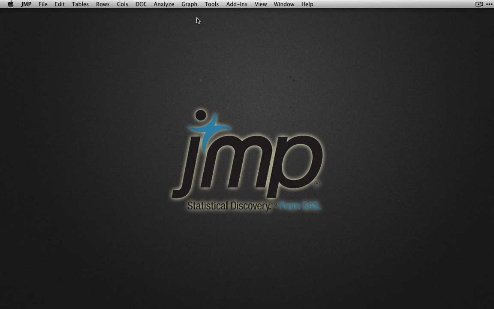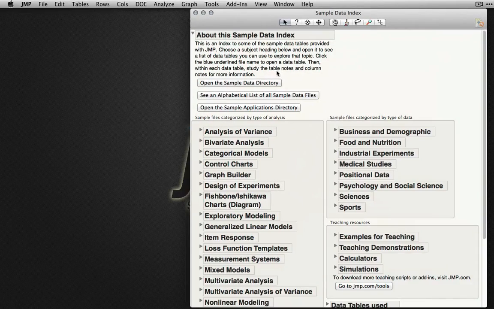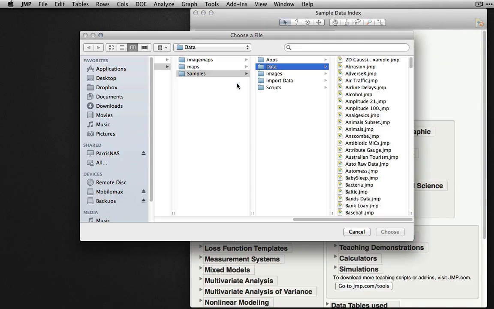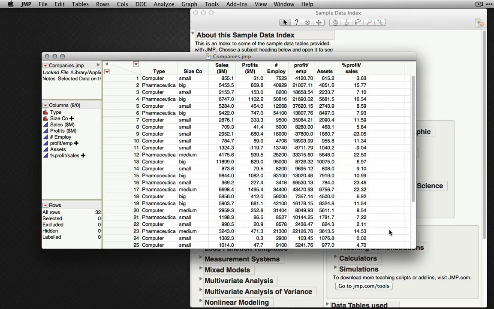In this video, we're going to explore the layout of JMP data tables. I'm going to use the Companies sample dataset available in the sample data directory. To get there, go to the Help menu and select Sample Data. To navigate directly to the companies.jmp file, we're going to open the sample data directory, and I'm going to navigate to companies.jmp. Click Choose, and the data table will open.